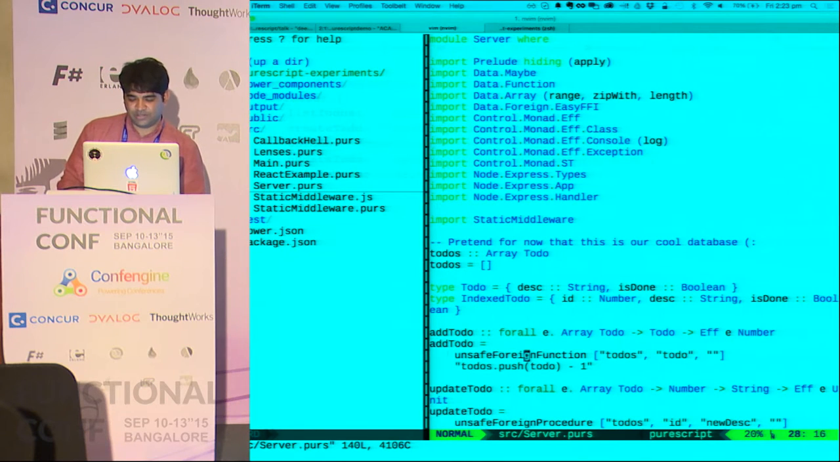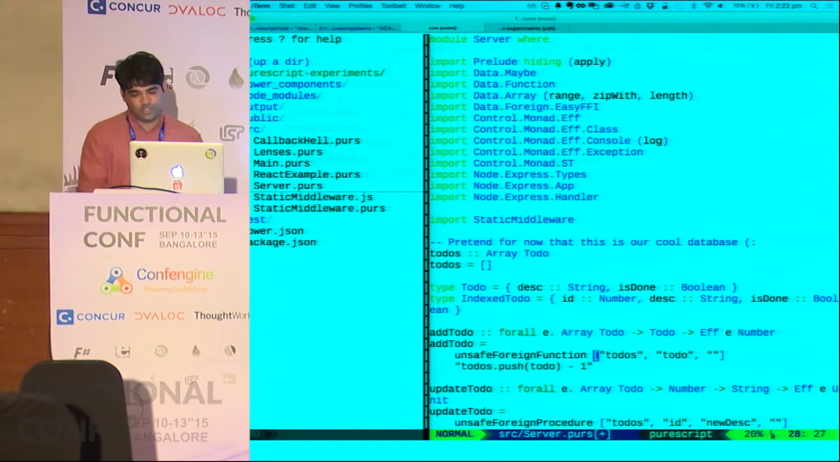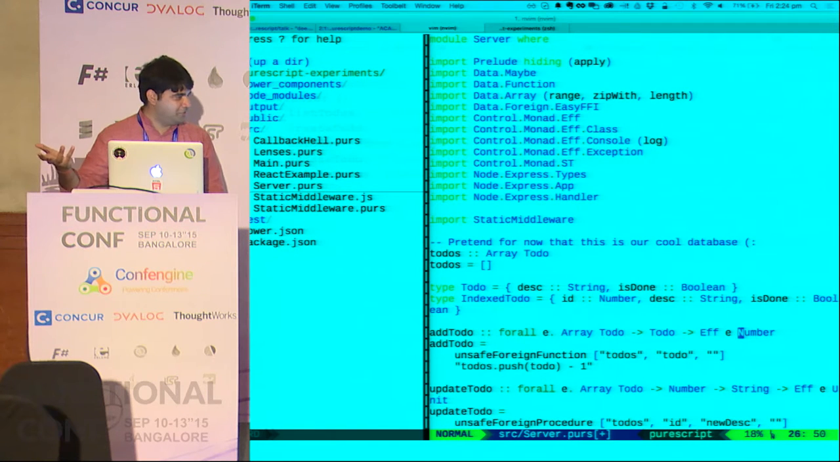It's kind of cheating. Think of it this way. I have an array of to-dos, so this is our database. If I have to add something to it, I know that PureScript's array is actually a JavaScript array. So the add function basically takes in to-dos, a to-do, and an empty value, and I just do a todos.push(todo), and then it gives the index, and I do a minus 1 and return it. So this is actually JavaScript code that runs for the add to-do function. If you notice here, all these foreign functions have an effect on them, so there is nothing which is pure in this, because it actually mutates the value of a variable in there.